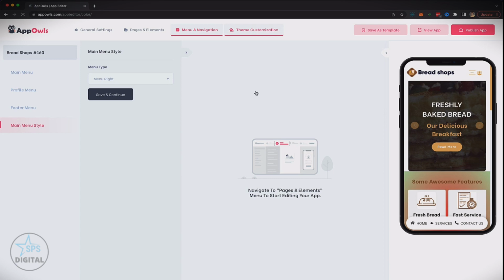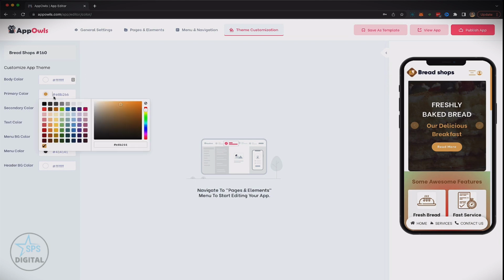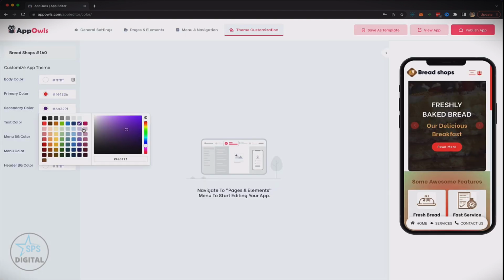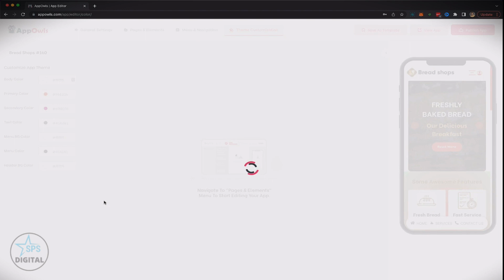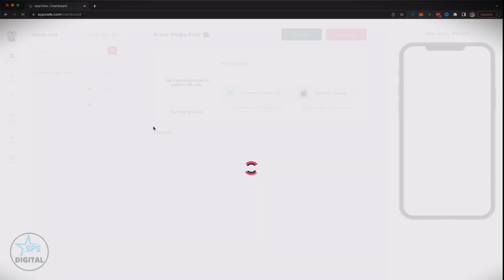And then finally, you get theme customization. So you can completely change the branding, color theme, and everything about your app. So it looks perfectly synced to your business and not somebody else, and you have full control over customization. Once this is done, you save the template and publish the app. Now let me show you, once the app is published, what happens.